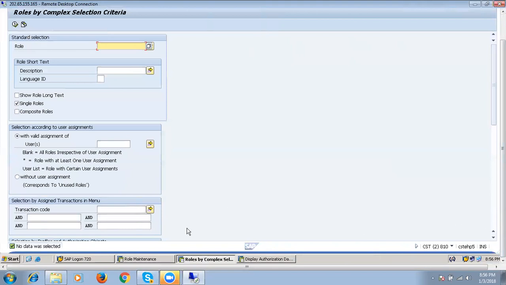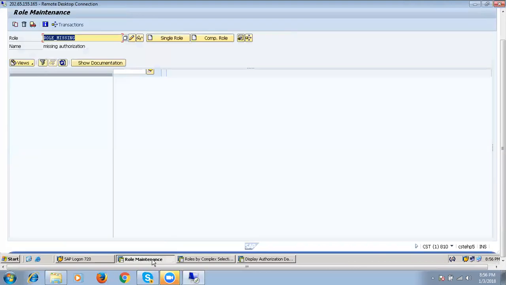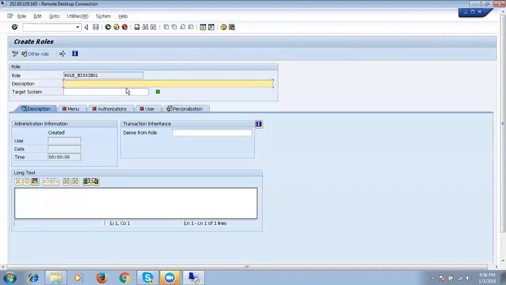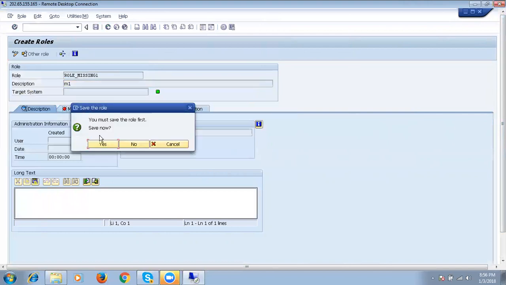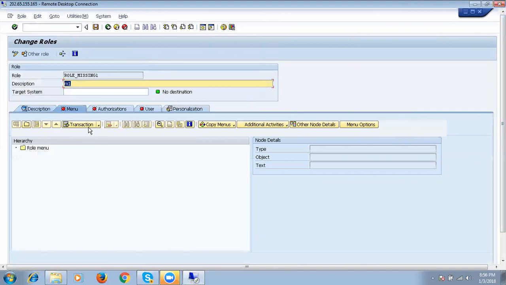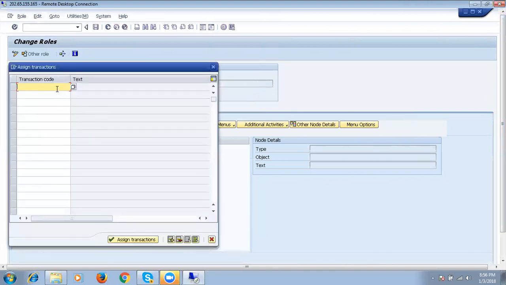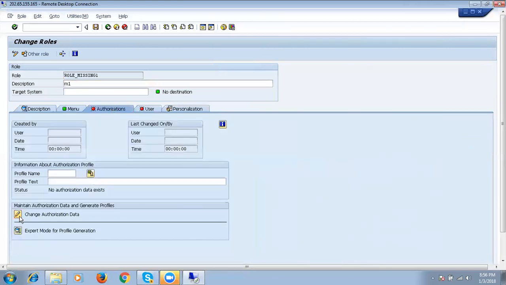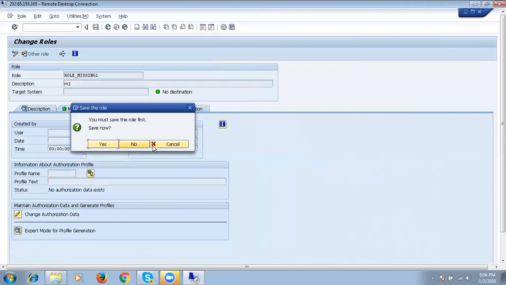So how can we assign it to that user? Go to that same role or create another role, the missing one. ME21N. Okay, go to the authorizations.